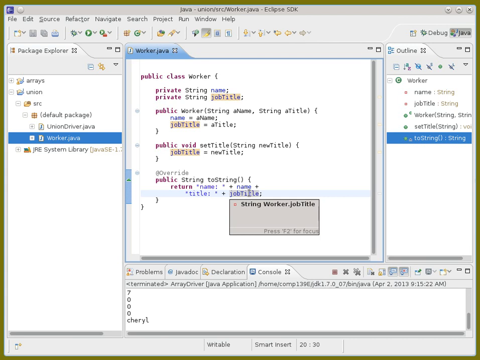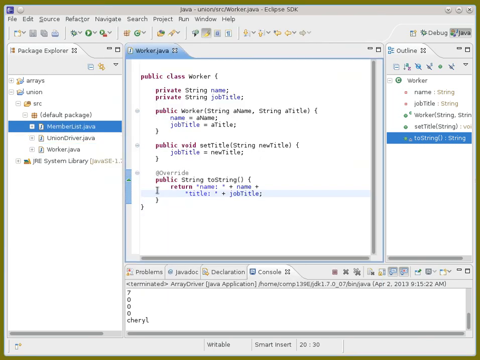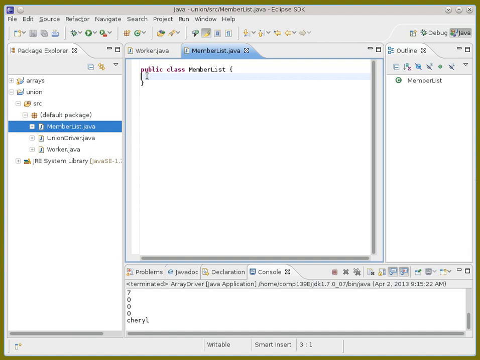Okay, so there's one union member, and so now the job is I want to go up a level and make the class that keeps track of the whole membership list. So I'm going to make a membership list class. Okay, what information do you want to store in your member list class? Employee number. First and last name.